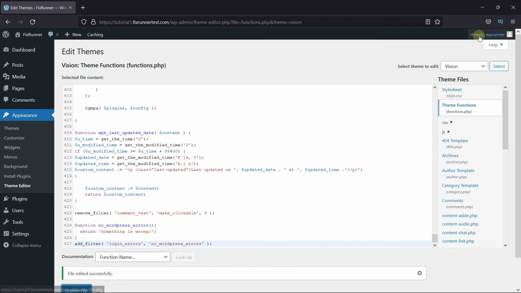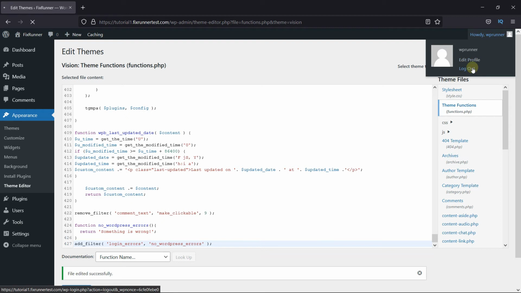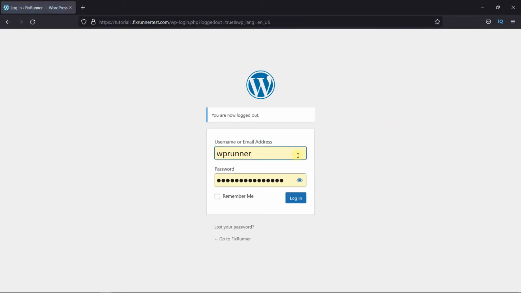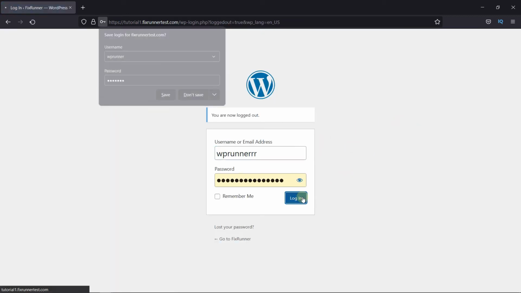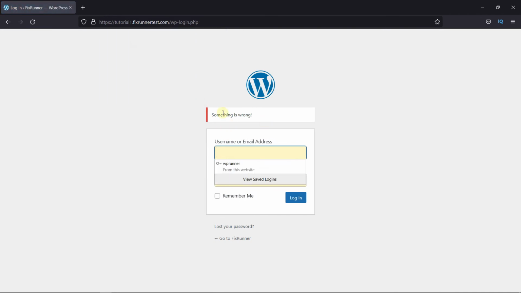Now I'm going to log out of my site. And when I enter a wrong username or password, the error message says something is wrong instead of the earlier error messages. This is how you can disable login hints in WordPress login error messages.